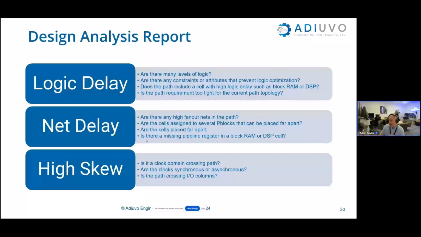If we've got net delays, like we're just talking about, we can look at high fan outs on the paths. We can look at making sure, if we're using P blocks, that the P blocks are not far away from each other. We could put in pipeline registers. We could put in placement wrappers around the tool, as we were talking about in our previous webinar a couple of weeks ago about designing RTL.